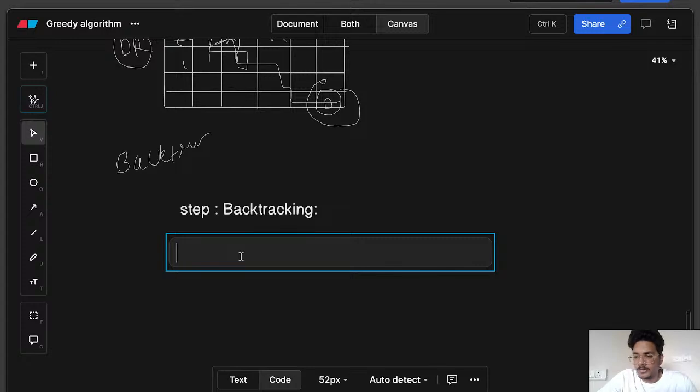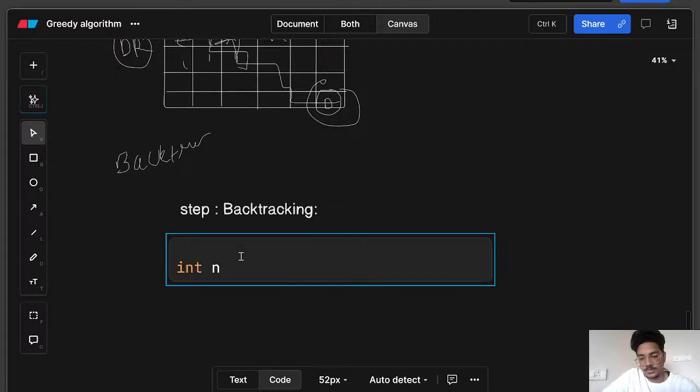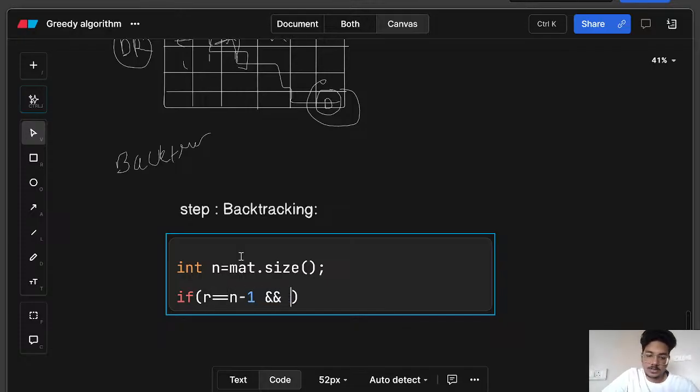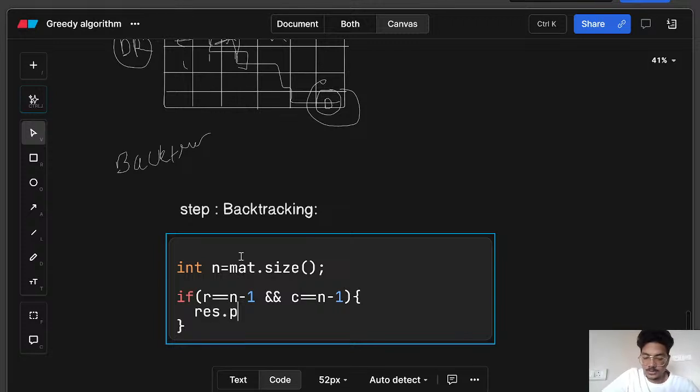So what do we have to do? First, we take the size of the matrix, n equals mat dot size. After that, step 2: if row reaches n minus 1 and column is equal to n minus 1, in this case, we have to push back the path we explored.